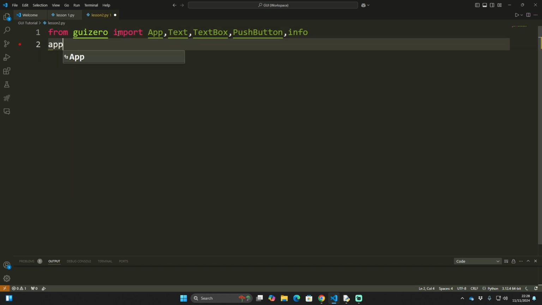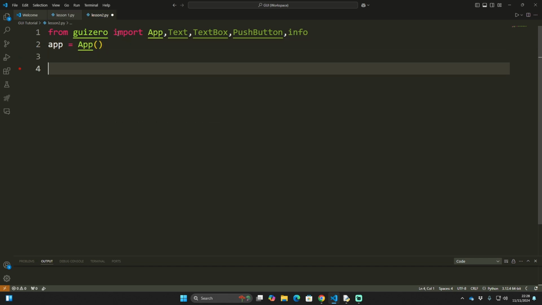So app equals App, open, close brackets. The first thing we're going to do is create a function. The program I'm thinking of is just a little graphical user interface with a title, a text box, and a button. You're going to put your name into the text box, click the button, and it's going to give you a little pop-up box, or an info box, that will display a message. So to do that, we're going to need a function.